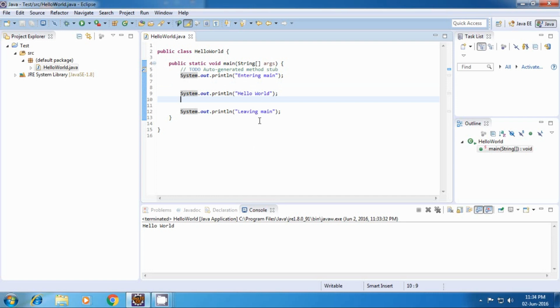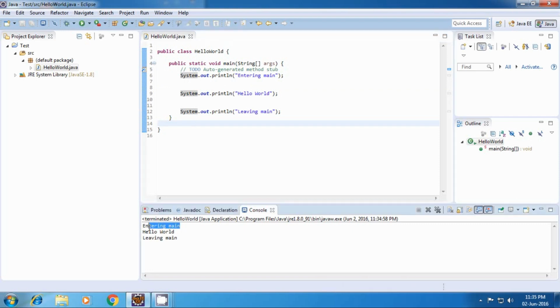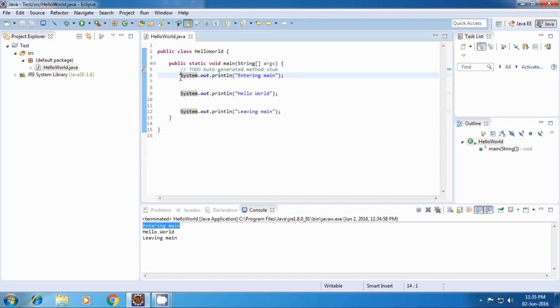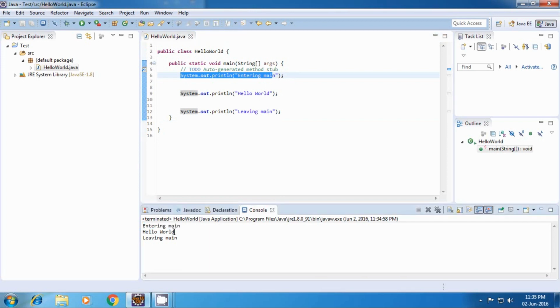Okay. So that's it. Now let's run this program again and see if it works fine. And yes, as you can see, the first statement which gets displayed is entering main. Then we have our hello world statement, and then again leaving main.